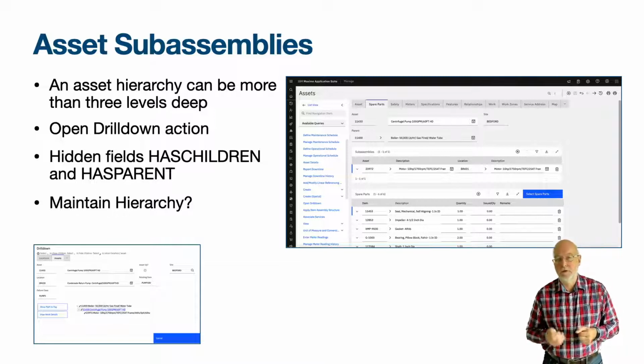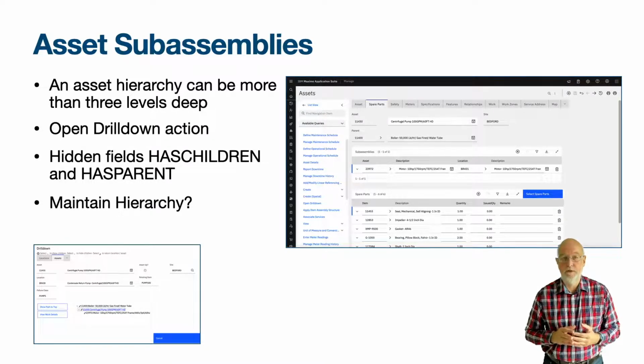Subassemblies can be either rotating or non-rotating assets, but when created by applying an item assembly structure, they always reference a rotating item, as otherwise they would have been created in the spare parts table. As the records in the two tables on the spare parts tab can be populated by using the apply item assembly structure action, it would be wrong to think that the subassembly assets always reference a rotating item. They needn't.